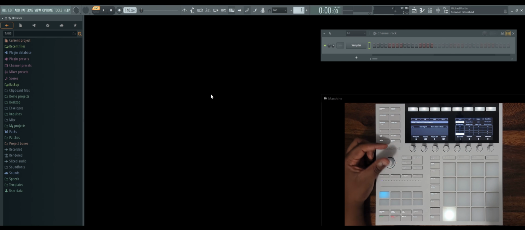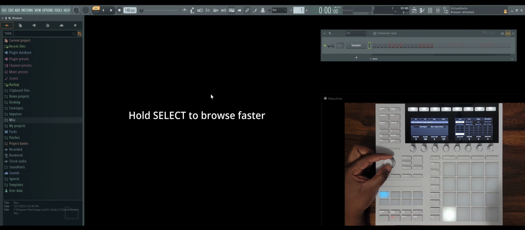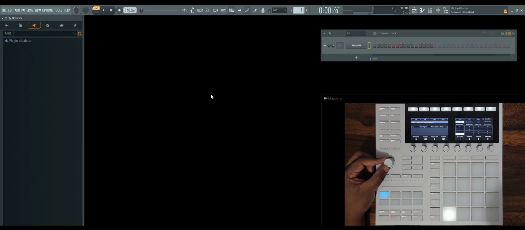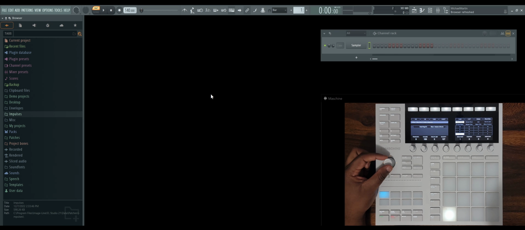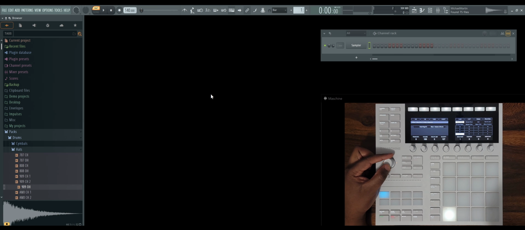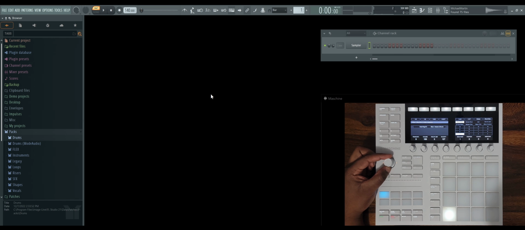We can navigate the browser using this encoder. So we turn right and left to go down and up. We can push it right and left to navigate the browser tabs. To open a folder, we can press it. To re-trigger a sample, we press the sampling button. We can ascend out of the folder by pushing this encoder up and continue browsing.